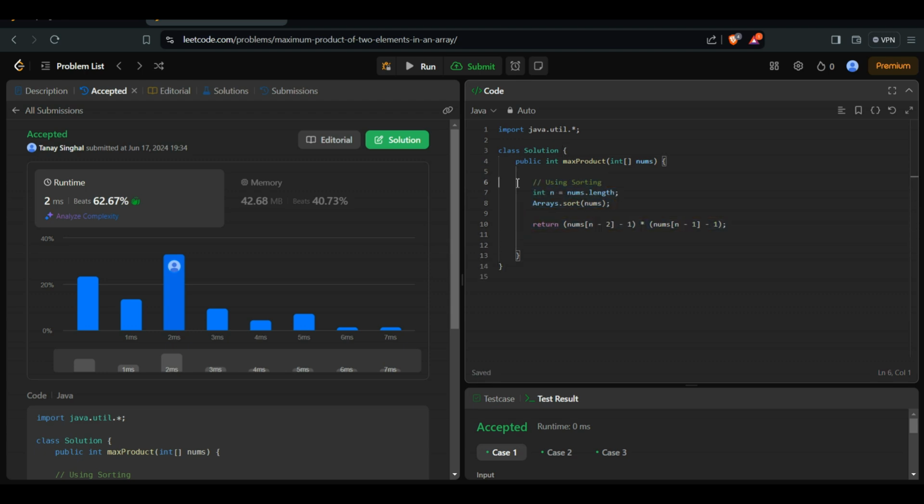So let's comment this out, and this time we'll use a priority queue. And by priority queue, I'm referring to a max heap. Now by default in Java, a priority queue comes as a min heap. So to use it as a max heap, we'll have to use the Collections library.